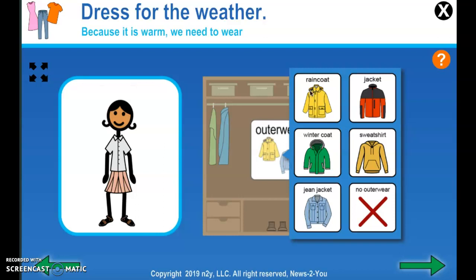Outerwear. We don't need a raincoat. It's not raining. We don't need a winter coat. It's not winter time. It's not that cold out. If you wanted to wear one of these, you could. I think that it's probably warm enough without any of them. So I'm going to say no outerwear.